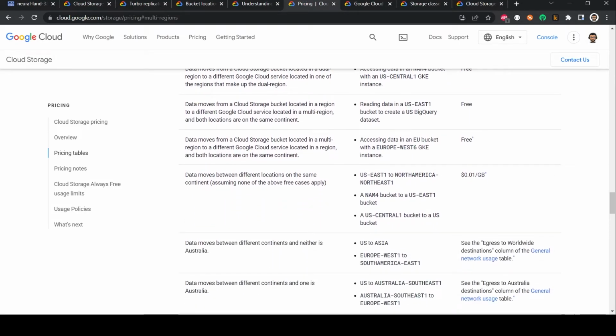But if you are moving data between different continents, so for example, in my demo example, I have kept the data in the Delhi region. It's just one region. But if somebody from the US tries to access that data, I'll have to pay money for that, right?